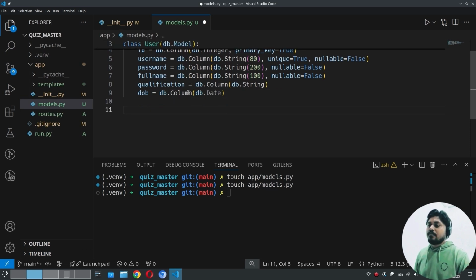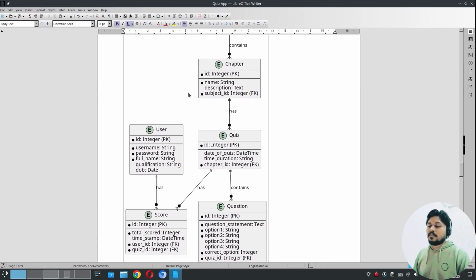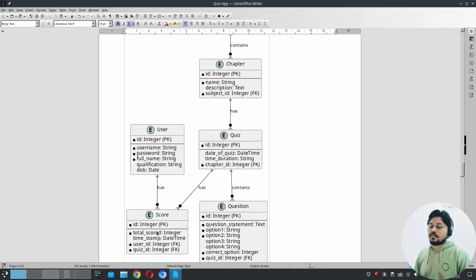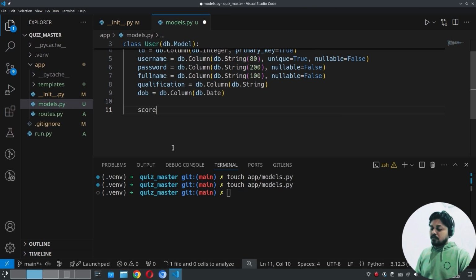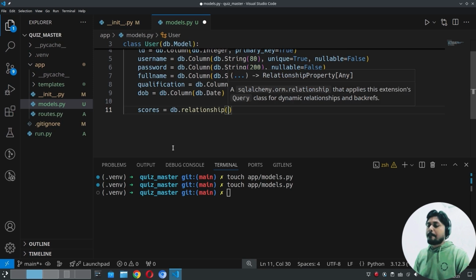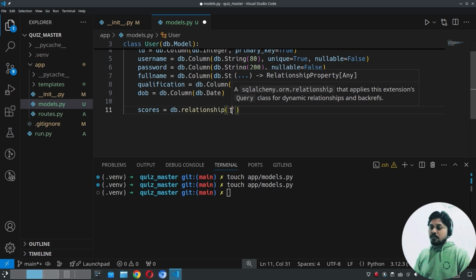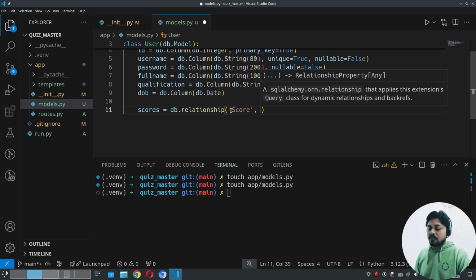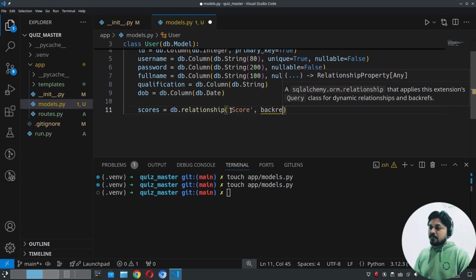Okay, then we have also the relation with the score. So the user can have many scores. So how we define this relation? So user will have the relationship with score, and then it also have the backref with the user table.